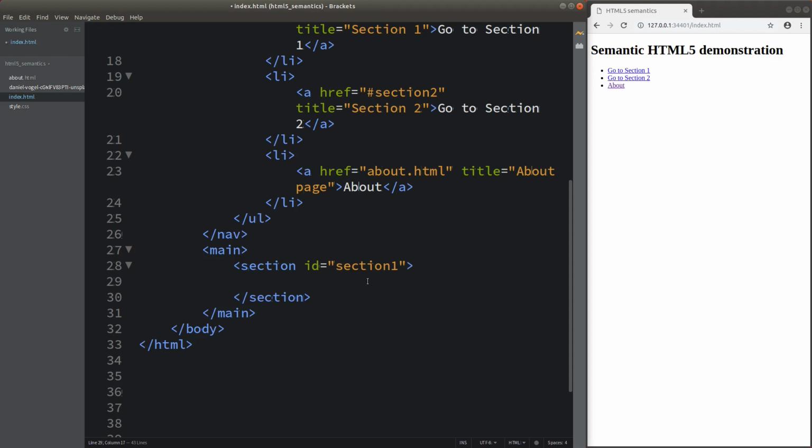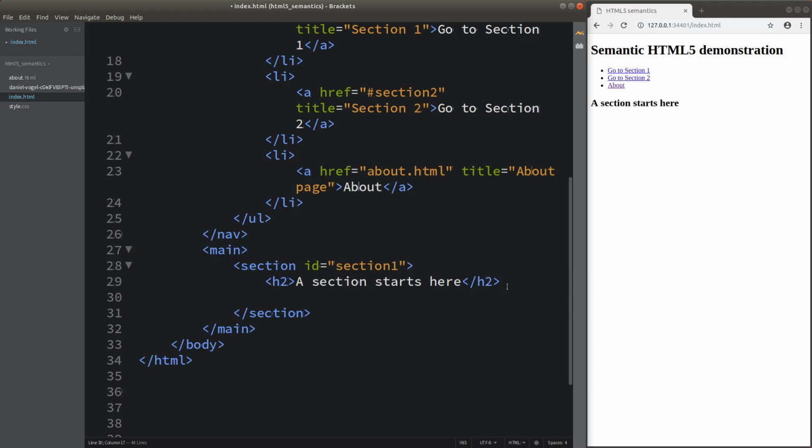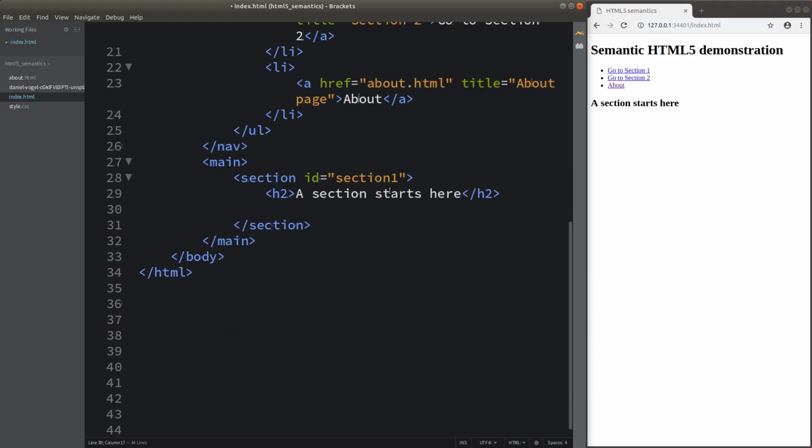So what will I put inside this section? I will have this idea. So I put a heading first, and after the heading I would like to include a figure. So a figure element will be able to help me include an image.